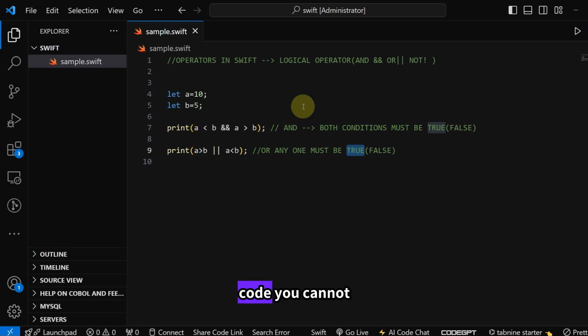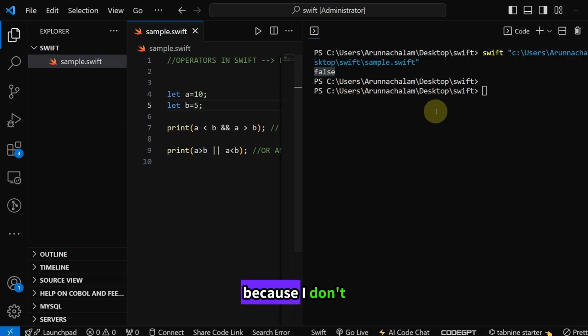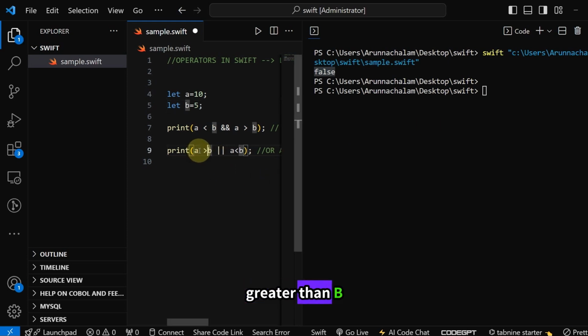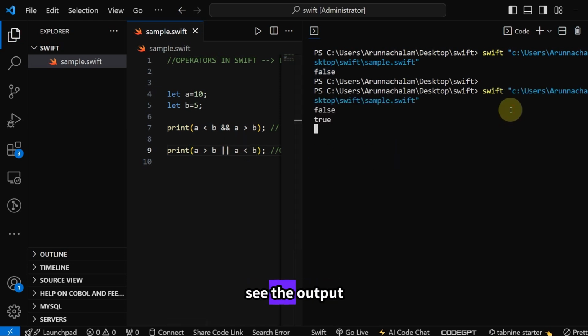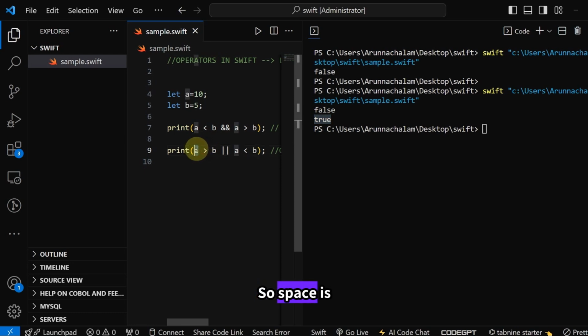If I run the code, you cannot see the output because I didn't type the space between the elements. So you have to type a greater than b and a less than b with spaces, and then you have to run the code. So you can see the output false and true. So space is very important in the Swift programming language.